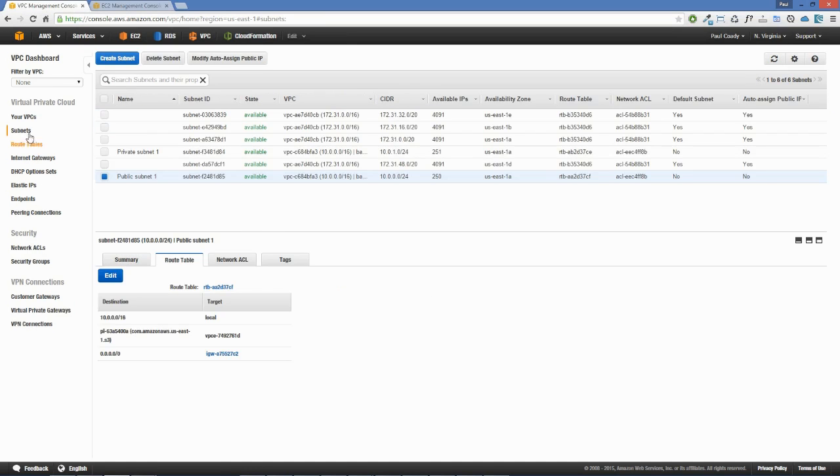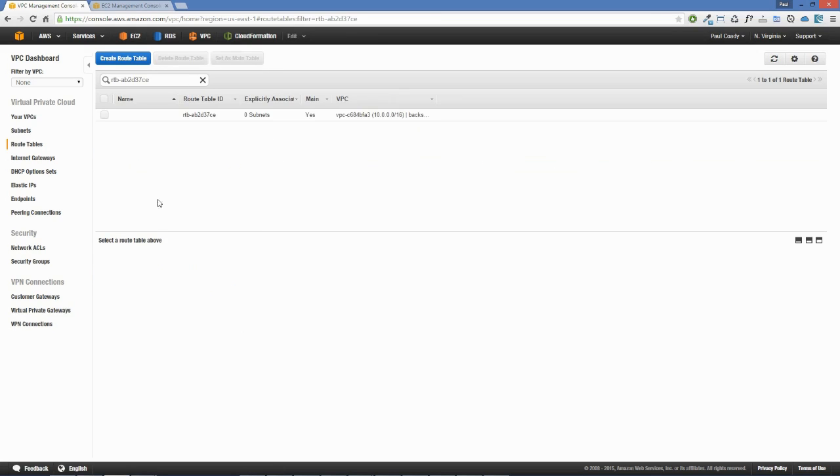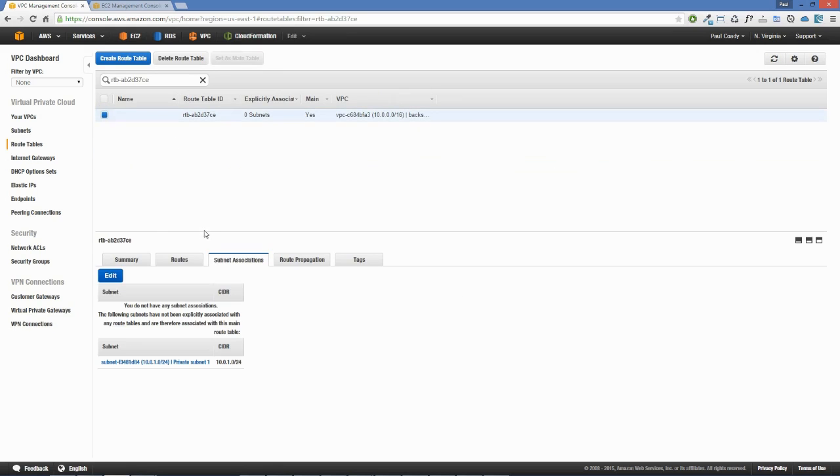Okay, so let's jump back into subnets and have a closer look at the public and private subnets that have been created by the VPC wizard. Clicking on private subnet number 1 here, we've got the route table there, and let's have a closer look at that route table that's been associated with this subnet. Clicking on the route table, selecting it from the list, and going to the Subnet Associations tab. It's actually associated to private subnet number 1, but here it says you do not have any subnet associations for this route.